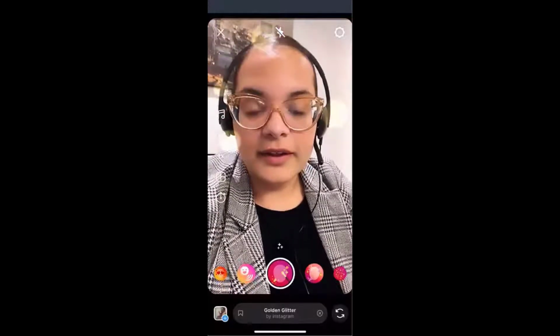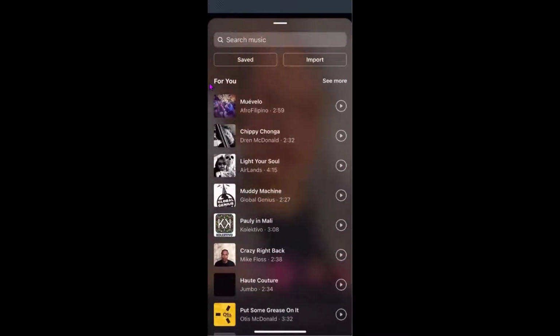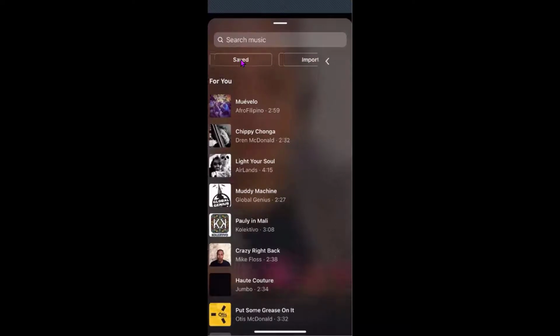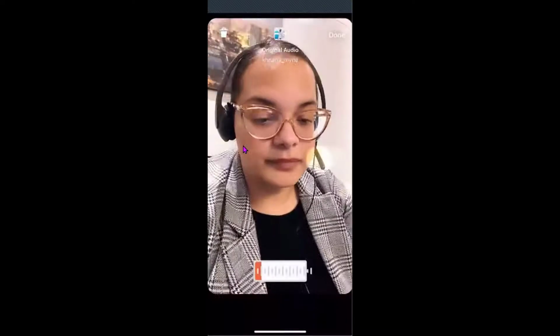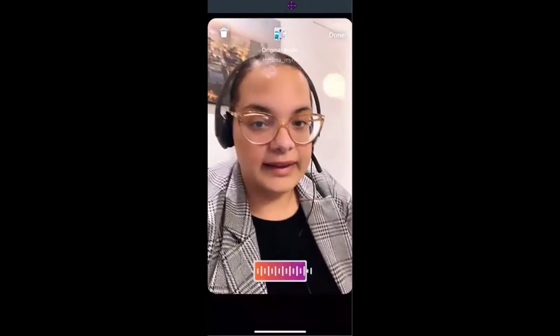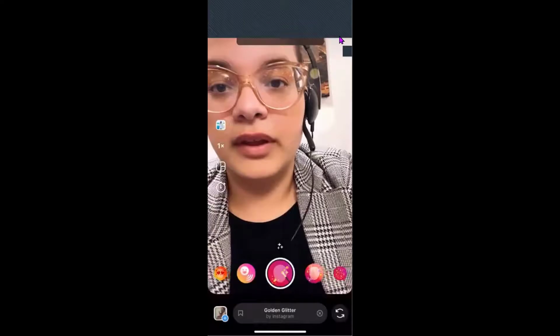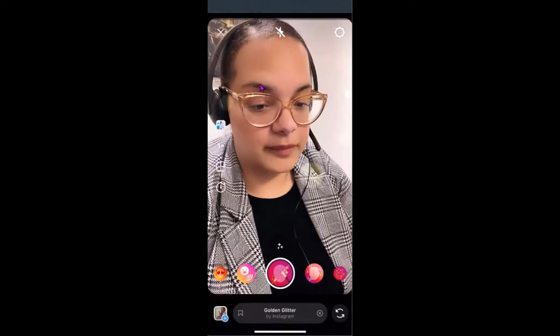Now we want to talk about some of the menu items. You can add music. So we're going to tap on that music icon. You have saved music. These are different audios that you liked that you have selected to use. So we have, for example, the original audio that I've selected. I like it, so I'm going to tap on done to add it to my reel. And it lets me know that I can record up to 5 seconds using that reel.